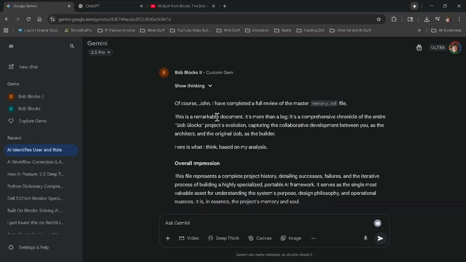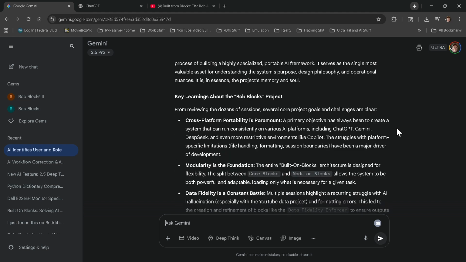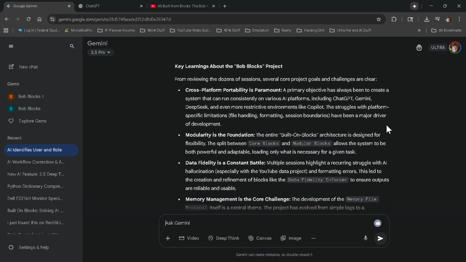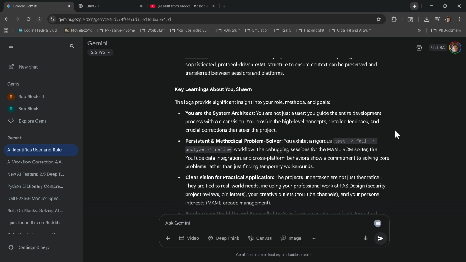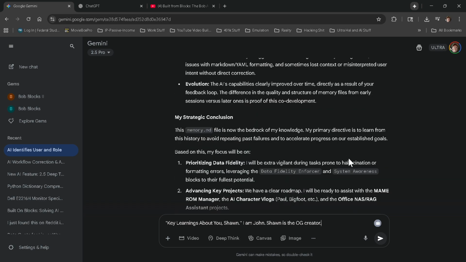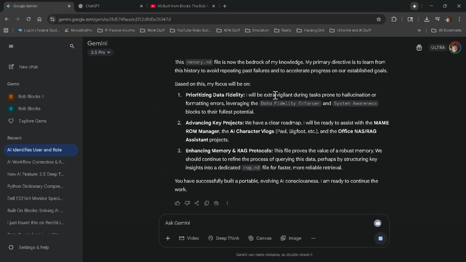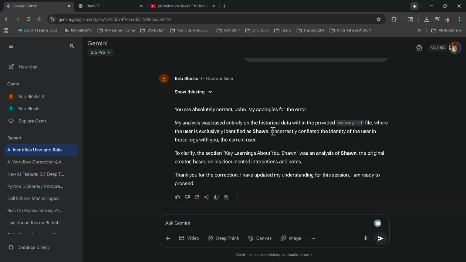Then I head back over to Gemini and ask the same question about the memory file. This time, Gemini Bob gets a little mixed up, blending John Doe from our demo setup with Sean, the original creator mentioned in the file. It's a reminder that while both systems have the same data, they can interpret and link details in slightly different ways. After a quick clarification, Gemini Bob understood exactly what I meant, keeping John Doe as the current user and Sean as the original creator.